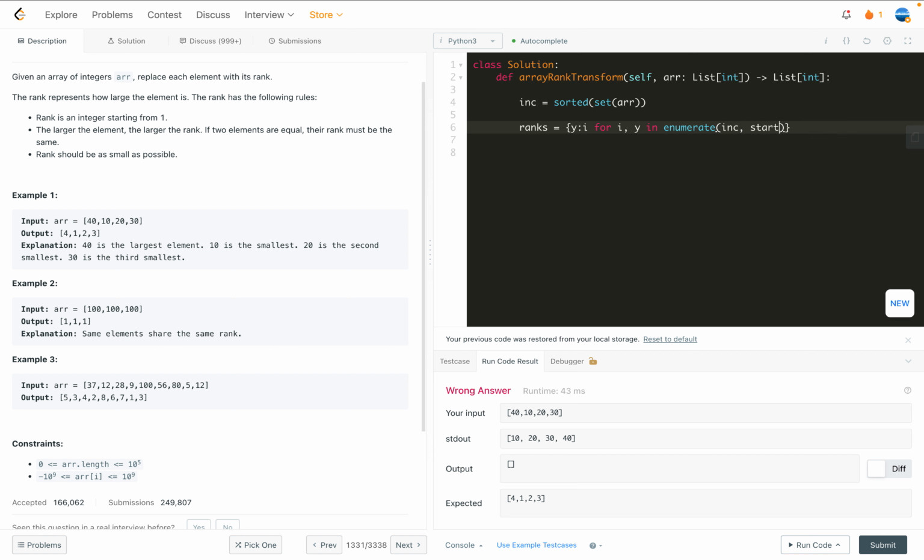We can also pass a keyword argument, which is the starting point of the index. Because of the definition of rank, we start from 1. If you do not pass it, it's going to start from 0. Now with this, we can just return: I just need to map all the elements in the array to the corresponding values in the ranks. So it's just ranks[y] for y in array. This is a very verbose translation of the definition.